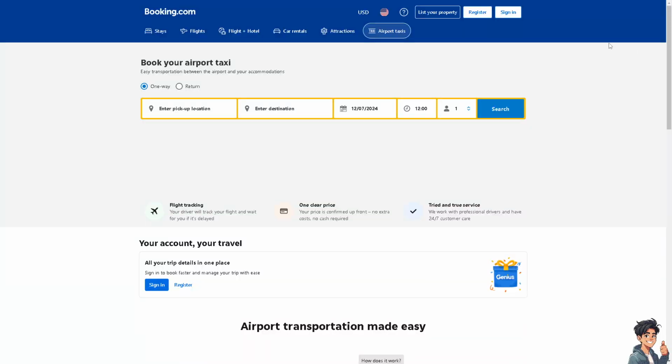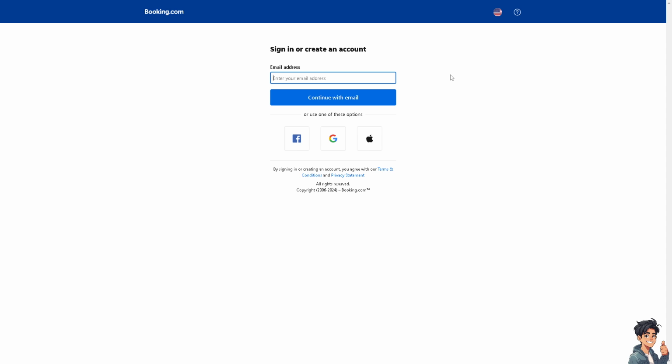Now, the first thing that you need to do is to log in using your credentials. If this is your first time here on booking.com, you can simply choose the following options to create your account. You can use your Facebook, your Google, and your Apple. And by following the on-screen instructions, you're good to go.